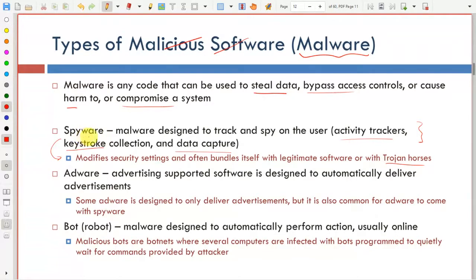Spyware is very important. The dangerous thing about spyware is that it spies on you without you knowing. It's not something you can easily know. It can spy on you for a long time before you discover that your system got hacked. So this is extremely dangerous.